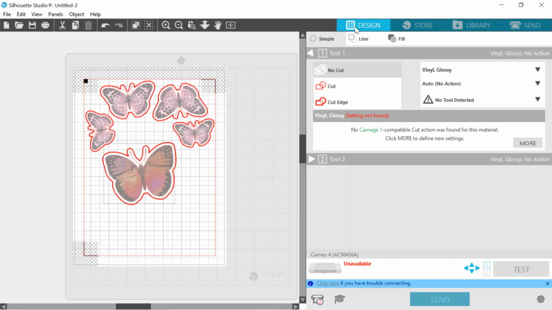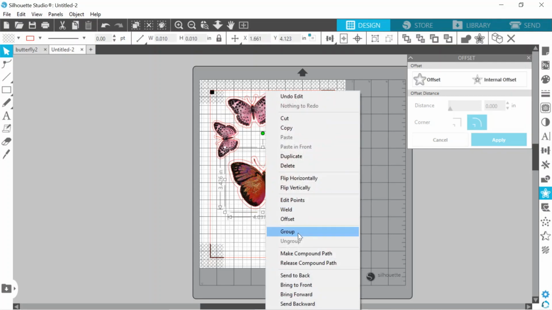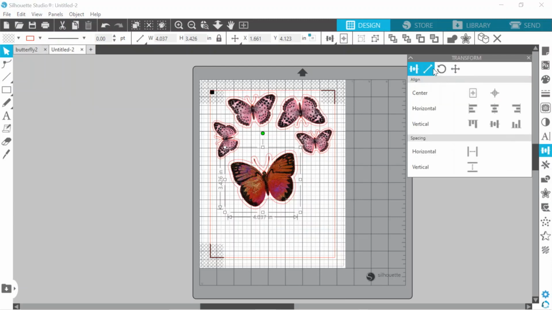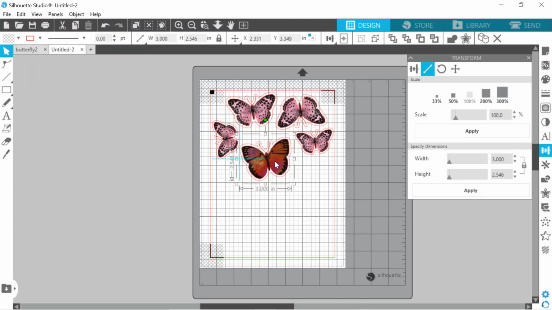Go back to Design and select both, right click, group, and then go to Transform, Scale, so we can make them smaller. I'm going to do 3 inches again. Going to move them a little here.